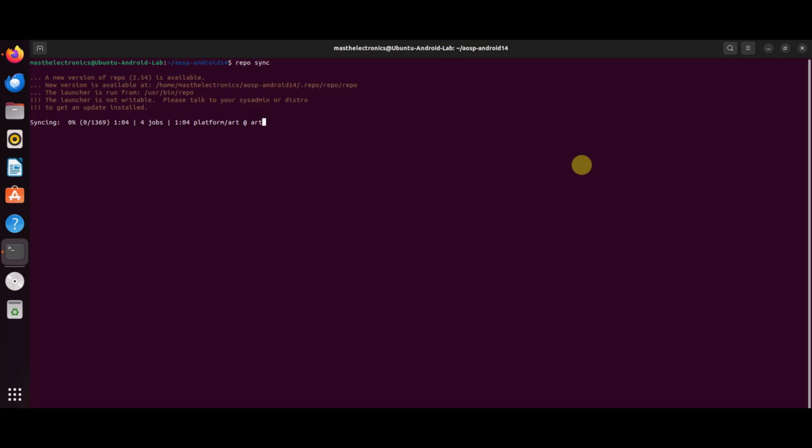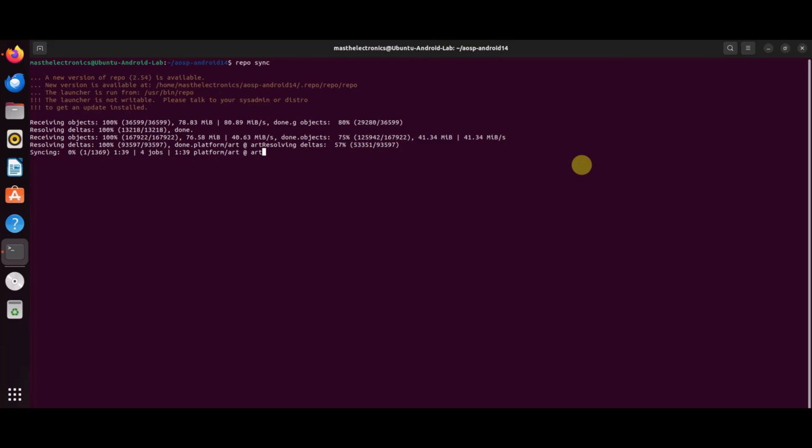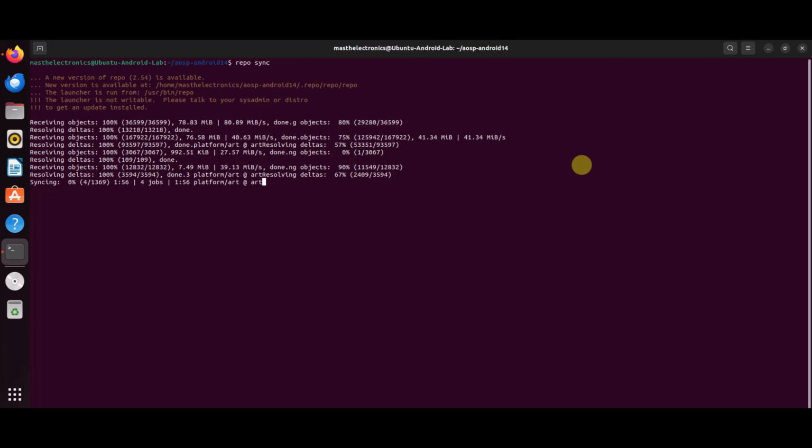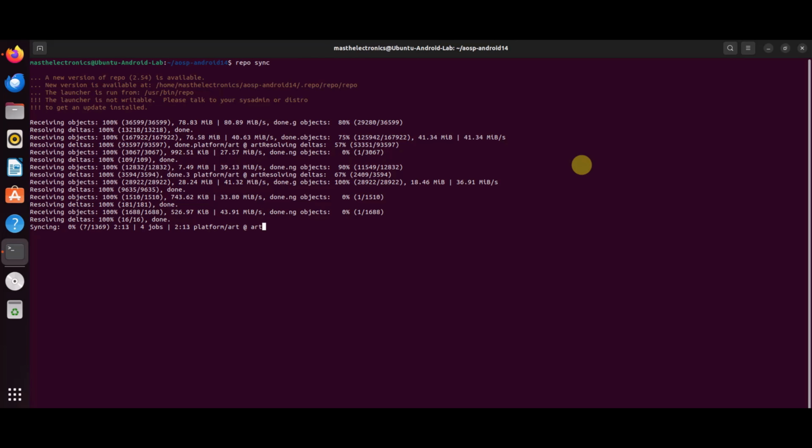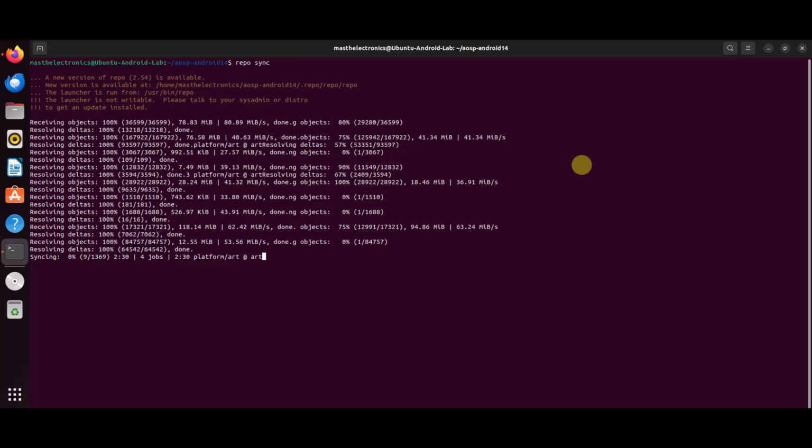You can see it starting to go through the repositories one by one in parallel. Each line is a separate Git repository being cloned from Google's server. This is going to run for several hours. Leave it running overnight if you can. Do not close the terminal or suspend the machine while it is running.